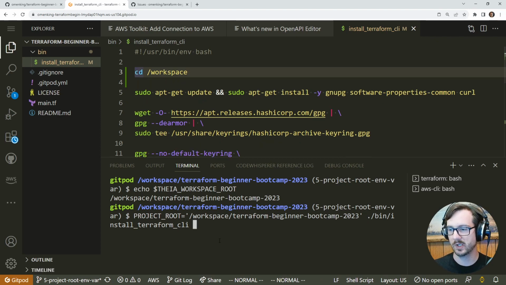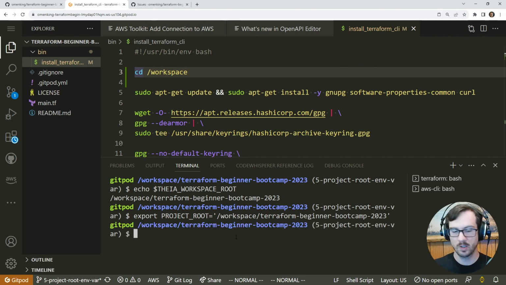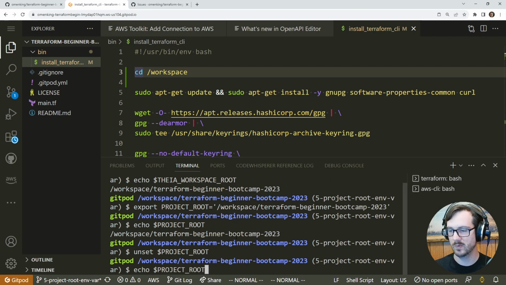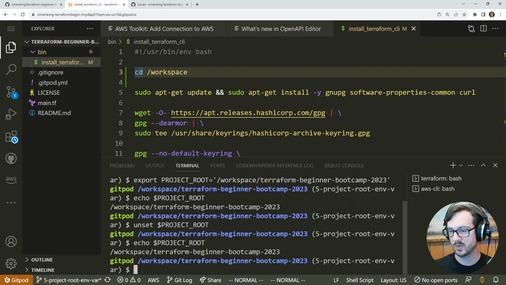Another way we could do it is we could export it. So if we did export here, like this, and then we said echo project root, you can now see that it's set. Okay, so that is another way to do it. If we want to unset an environment variable, we just type in unset, let's say project root here. Okay, and now if we try to echo it again, I'm just hitting up on the keyboard. Is it still echoing?